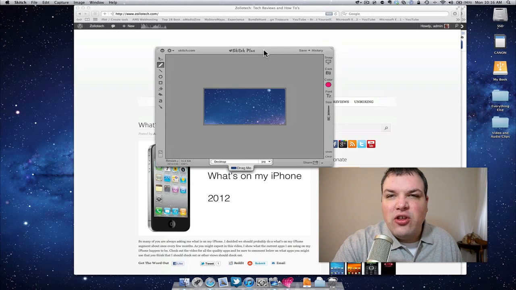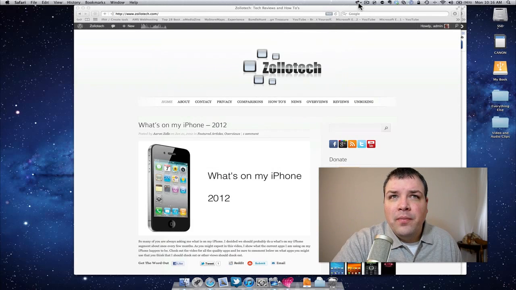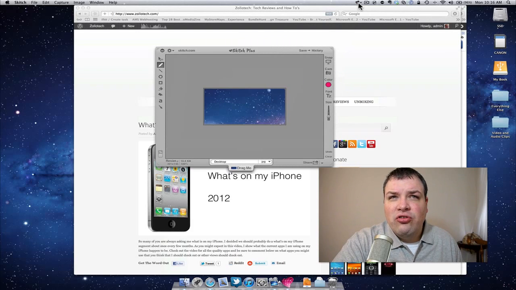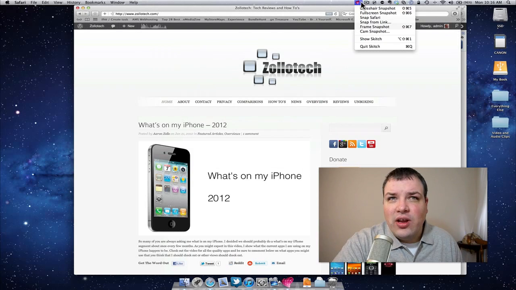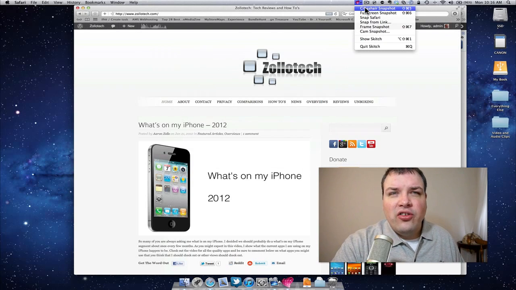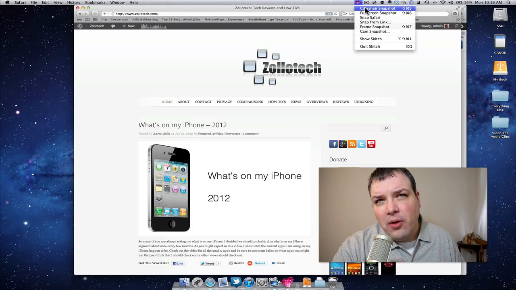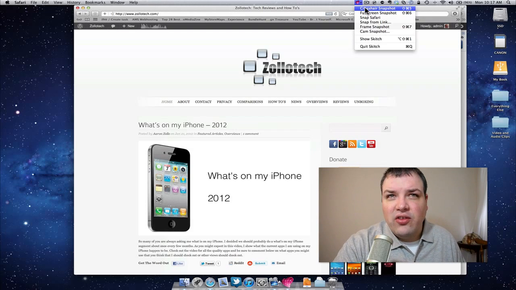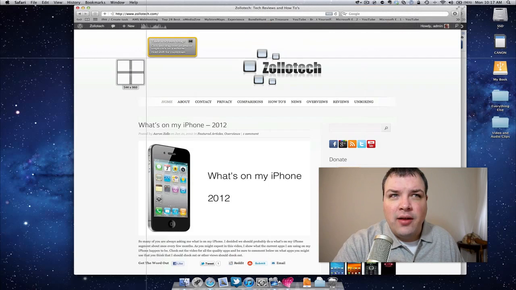So Skitch I've been using for some time to help me copy and paste web content that I can use somewhere else, or modify a picture of my own. So what I mean by that is we have this little heart up here, and everything kind of shrinks up to there. And this is a screen capture app. So if I go to Crosshair Snapshot, that's what I use the most. We can do full screen snapshots, things like that. But let me go to Crosshair Snapshot.